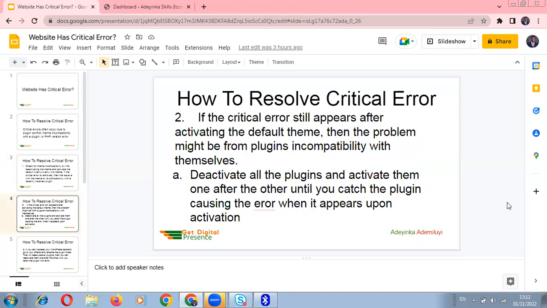Then number two, if the critical error still appears after activating the default theme, you should know that the problem is not with the default theme. So you go ahead and check the plugins themselves. There's nothing wrong with your theme. It's about two or more plugins that are incompatible with each other. So what should you do in this scenario?